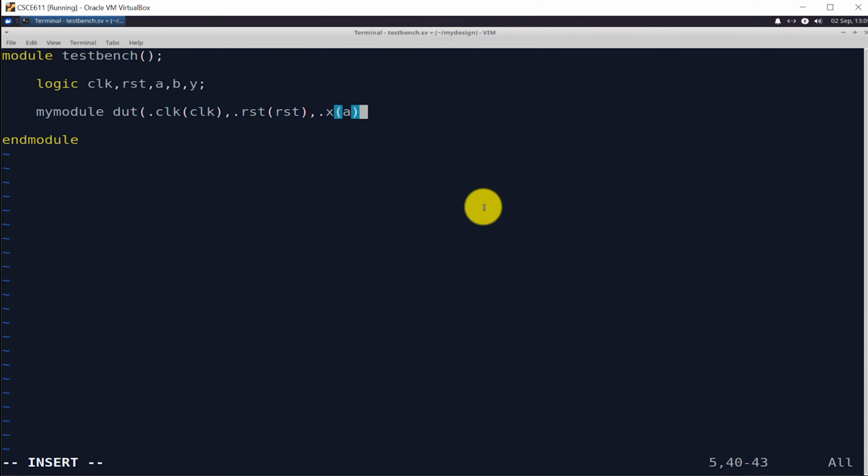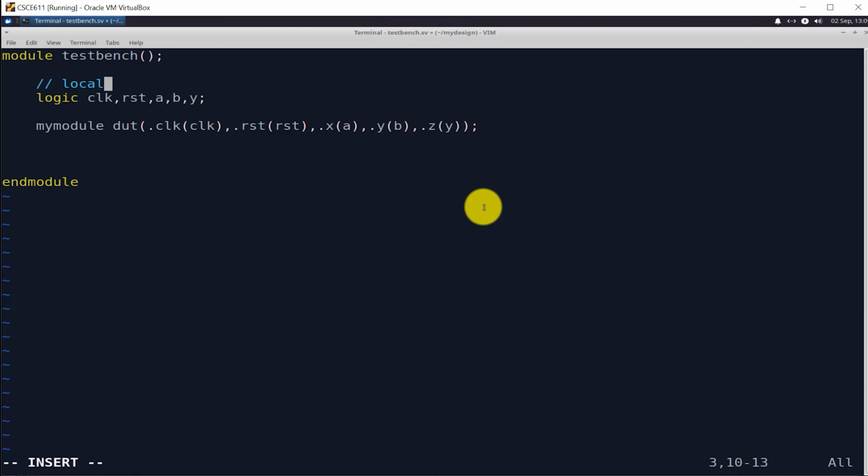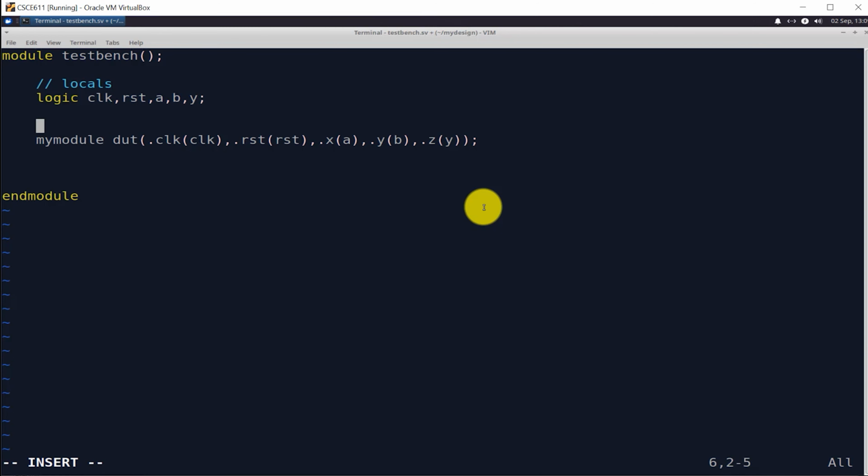Clock and reset have the same name externally as they do internally within my module. The X and Y inputs on the module are connected to the signals A and B inside the test bench, and the Z output is connected to the signal Y inside the test bench. This is confusing, possibly needlessly so, but I'm doing it here to illustrate how signals can be renamed across the design hierarchy. The next thing I want to do is set up the clock signal.